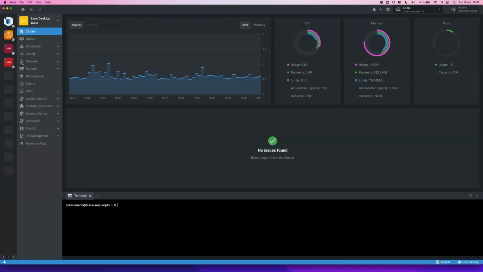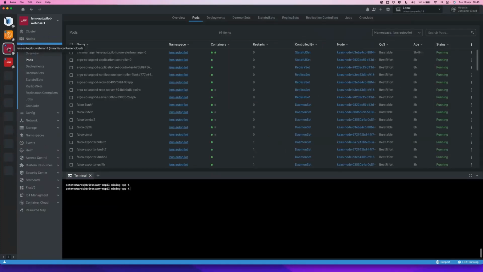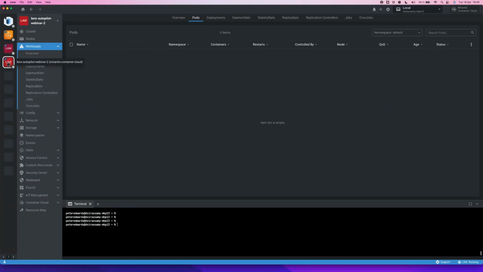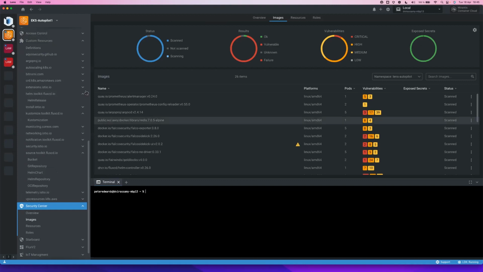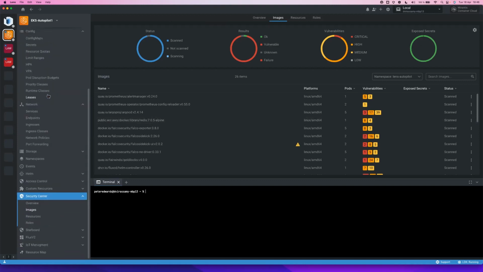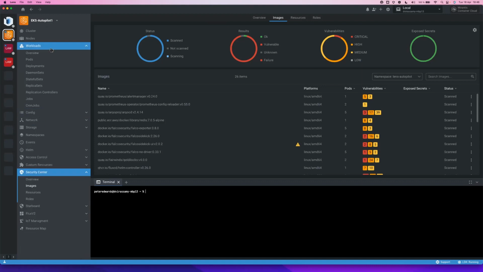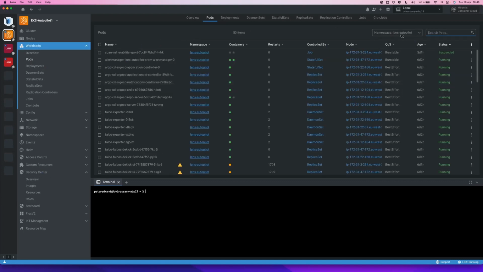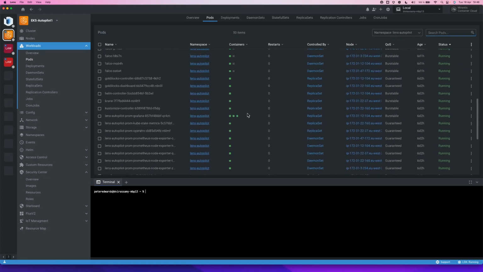So here in Lens, you can see that I have three clusters that I'm connected with. I'm connected to EKS. I'm connected to a Mirantis Kubernetes Engine running on premise, and I'm connected to another Mirantis Kubernetes Engine running also on premise, right? So for this one, I've already added that cluster to the SaaS component, so to Lens Autopilot. And if I go to pods, Lens Autopilot namespace, you will see that I have the services that are running.